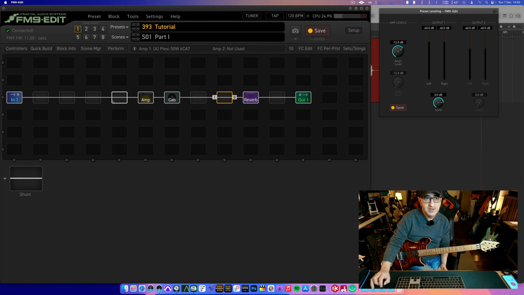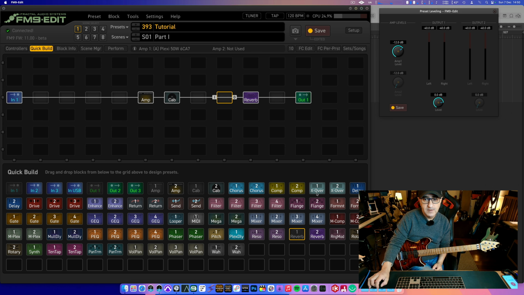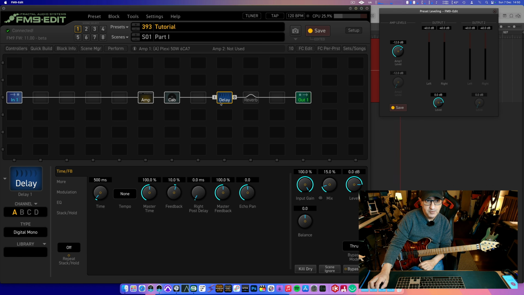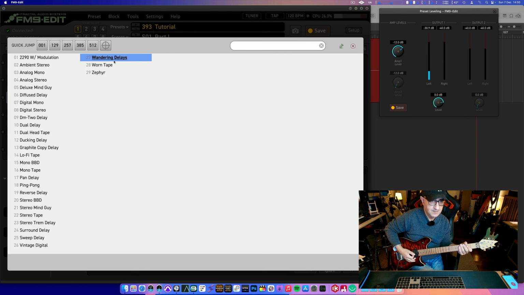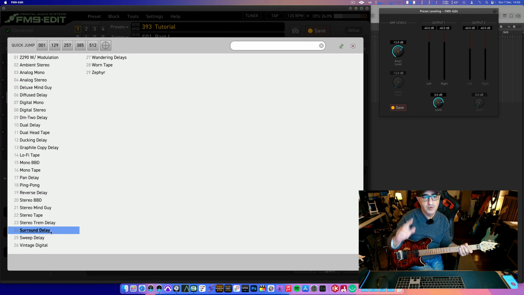Now I could add some delay here because it would also be cool. Quick build, and where are the delays? Delay 1, okay. So now I'm going to click here on reverb and press the spacebar, and it will disable it. It's a way to do it. Now delay, what do you have here? A digital mono delay that comes when you do this. But I want something a little bit different, so I'm going to click here again in type, and click here, and just for fun, there's a new delay here, it's called surround delay, that really goes around your head.